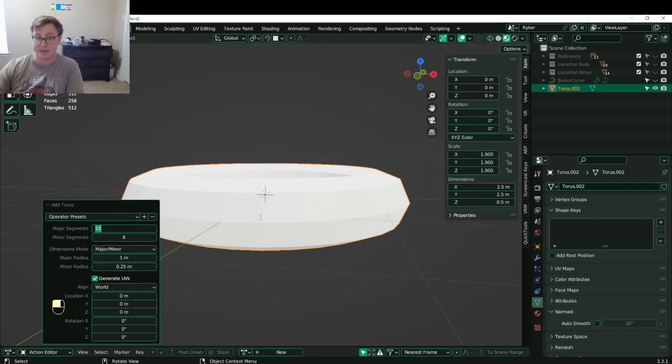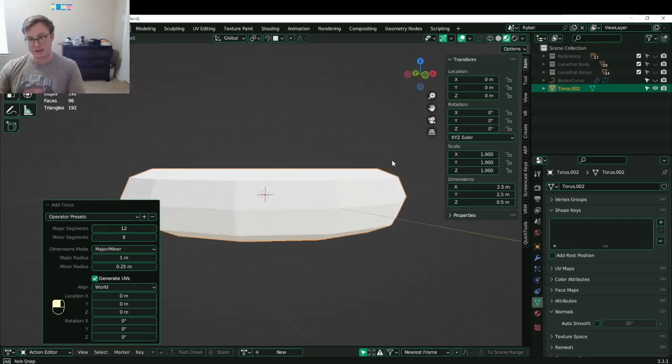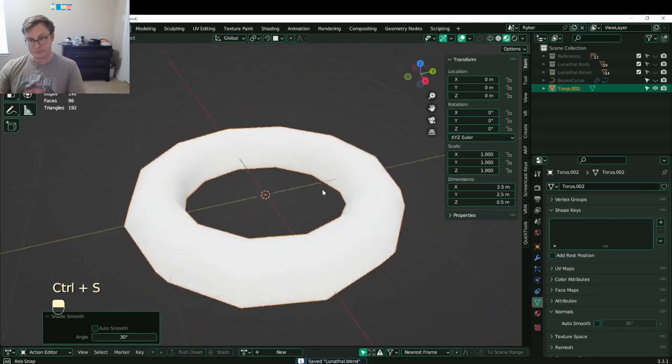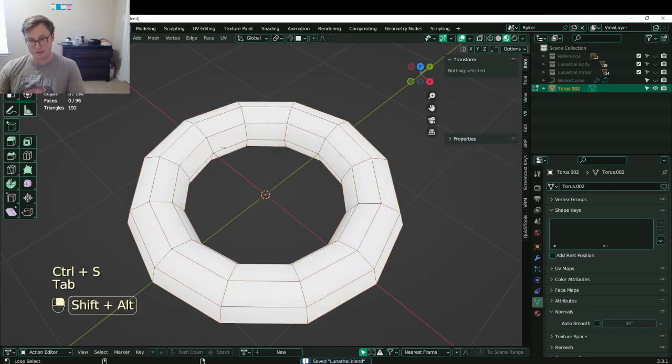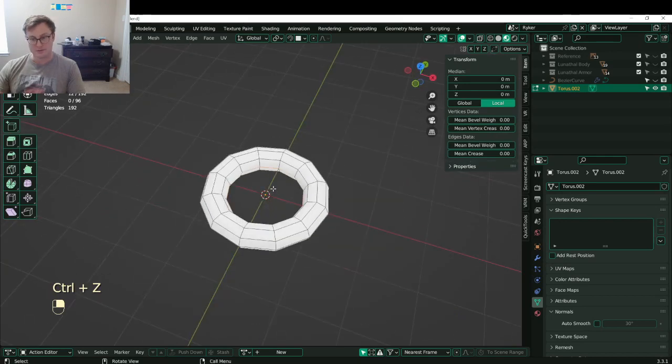So altogether, this would be 6,000 triangles. That's too much. We need about half of that. We'll do 16. 12. All right. I think that's good. And we could probably delete this inside. No, we'll do that after we've set it up.